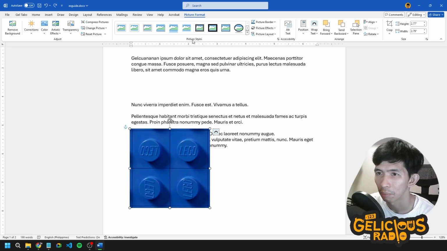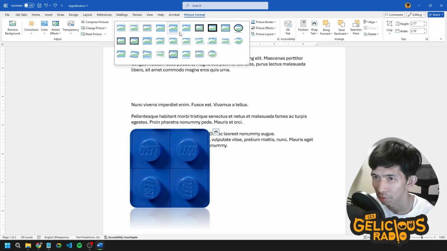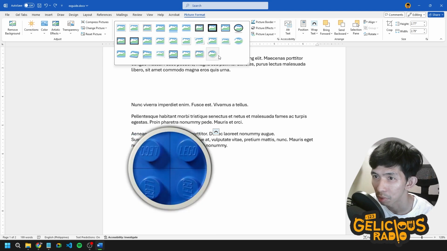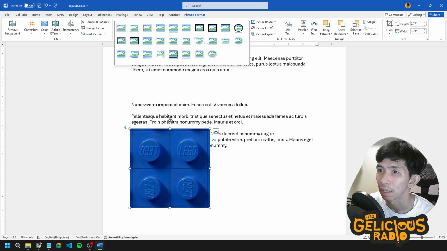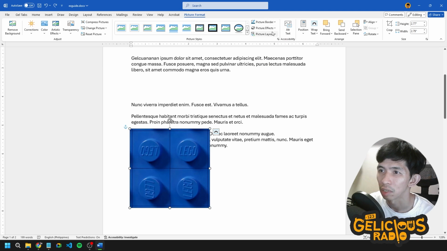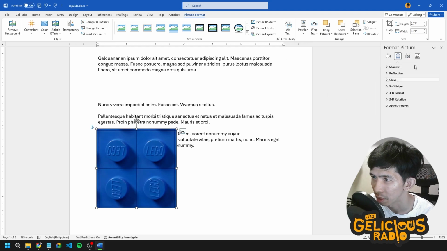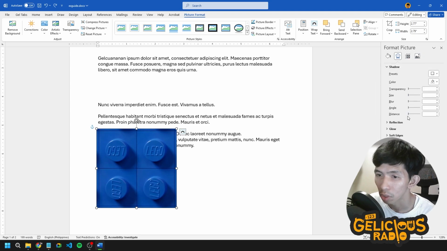Okay, so we have here picture styles. So you can see a different of styles na pwede mong gamitin sa image mo, effects, something like that. Okay, so sa picture borders. Kung gusto mo makita yung full potential niyan, you can click this launch button. Okay, so dito sa may gilid, format picture, dito mo makokontrol lahat ng mga options na pwede mong gawin dun sa image mo.